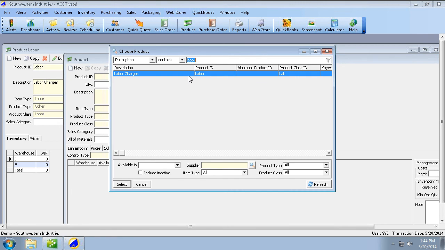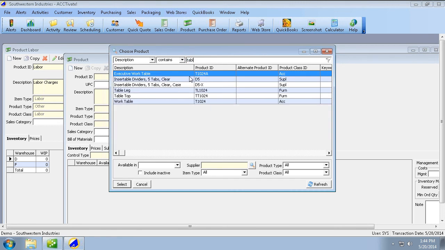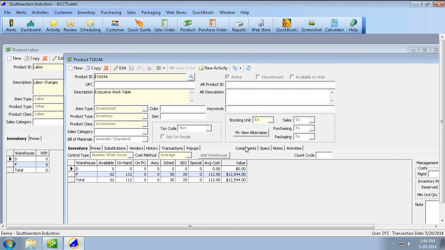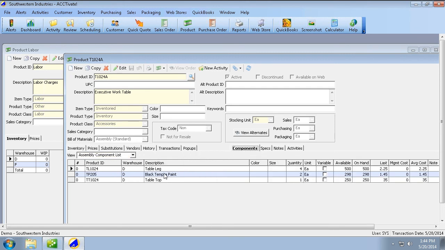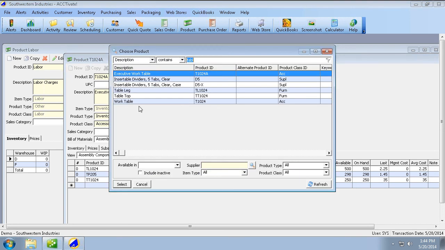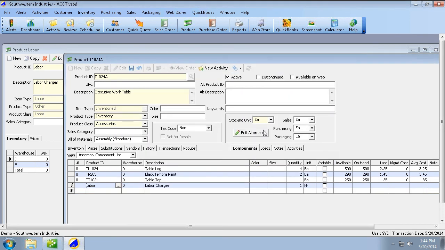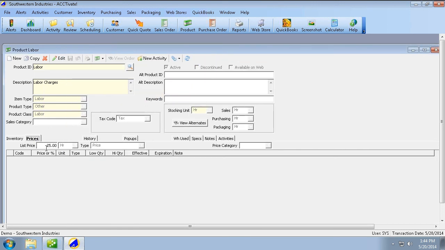Choose, I think there's a, yeah. We can look at the components that go into this executive work table: leg, paint, and a tabletop. Now let's say we want to add labor charges onto that. We'll choose edit, labor charges, and we have it right now set to quantity. It's going to use up 1 hour. The price, if we look at that labor product, it's going to be 25. So we could have that assembly so that it uses always just that one labor cost.